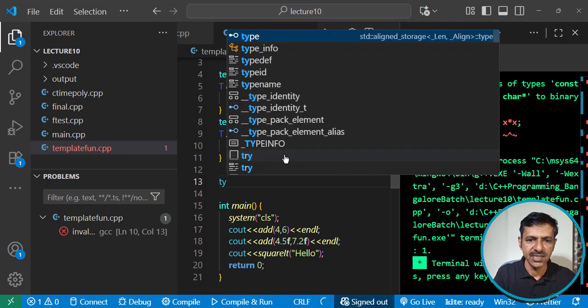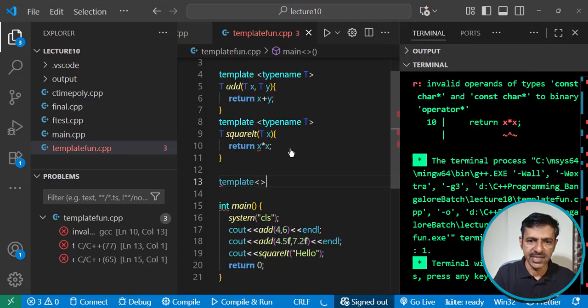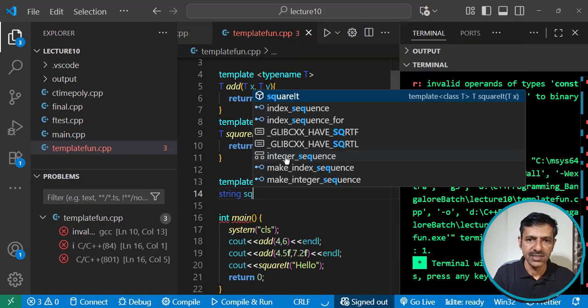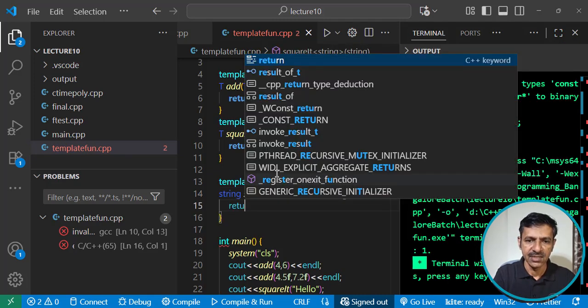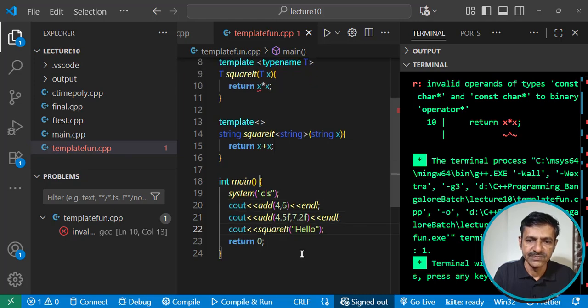The way to do that is, again, you say template with empty angle brackets, and then you say string. This is called template specialization. Then squareit in angle brackets, again the data type, string, within brackets string x, and within this you say return x. Now it's not meaningful to say x star x. When you send the same string, squaring it will be just concatenating the two. So you are redefining squareit when it comes to a string.